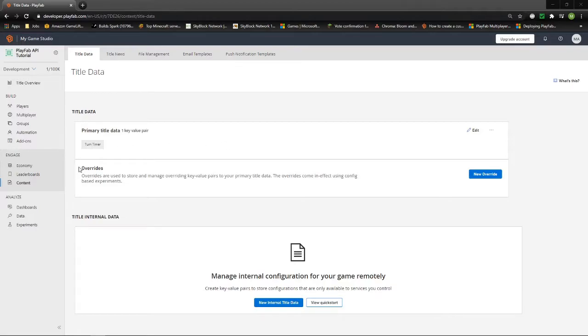We'll go into overrides in probably an advanced tutorial of the title data, as this will also come into effect during experiments. All we'd have to do now in order to read this turn timer data is simply either write a cloud script or call get title data from within the engine, hook up the parameter name, which is turn timer, and then receive the data. I'll show you how to do that shortly. The same method is also used to set title internal data, but again, this will most likely be useful for server-only data.